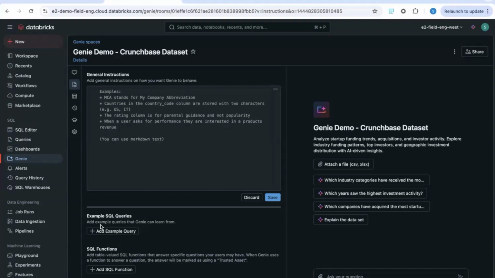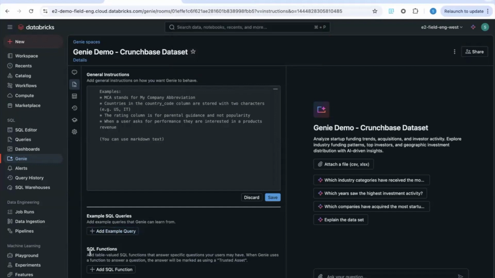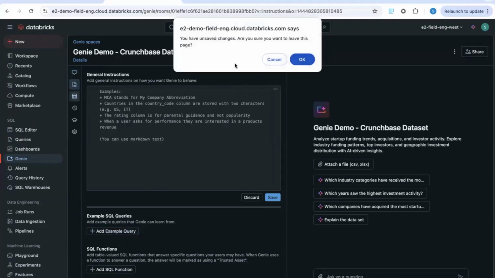you can add it in the instructions to get better results. Here is where you can add sample queries, queries that Genie can learn from. I'm not going to do that right now, but also SQL functions. You can add SQL functions as well from your catalog. We looked at data.